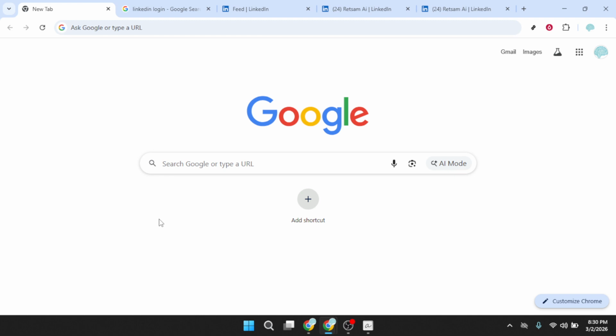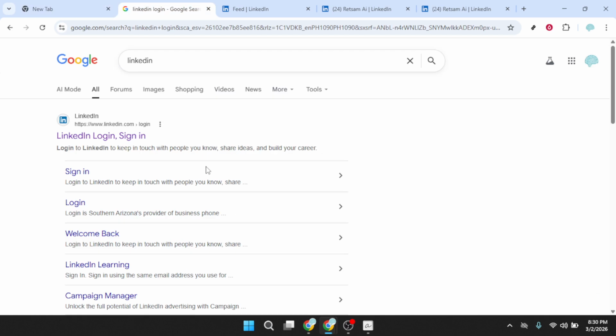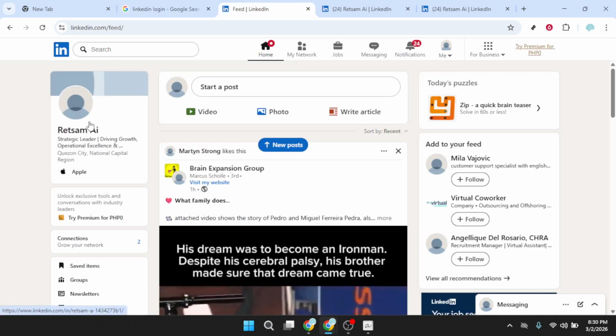Start by opening your web browser and heading to Google. In the search bar, type LinkedIn and press Enter. From the results, click the official LinkedIn website to open the homepage and sign in if you aren't already. Once you're on the LinkedIn feed, look at the left side panel. Click your profile card to open your profile page.